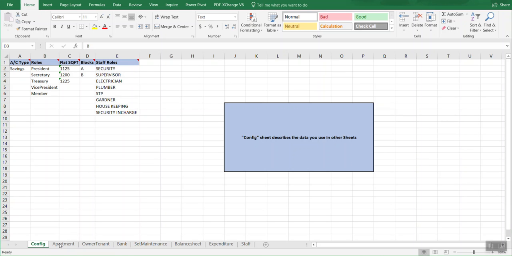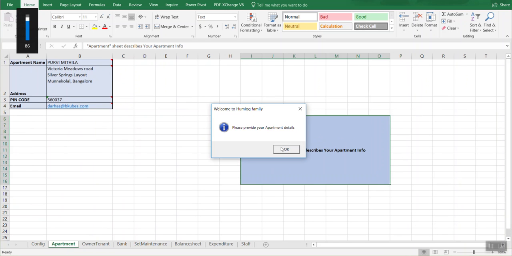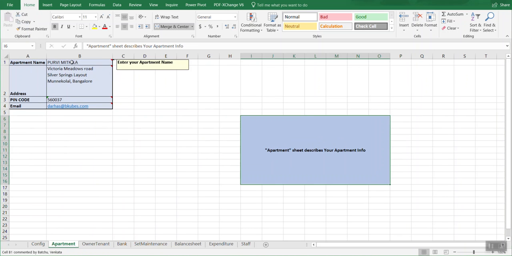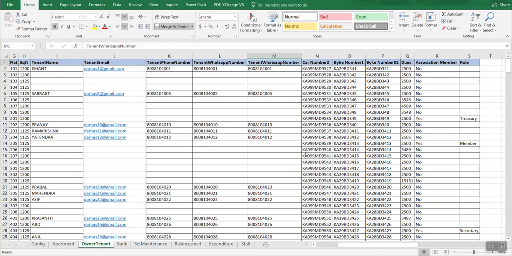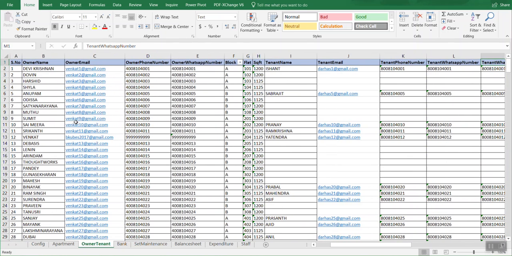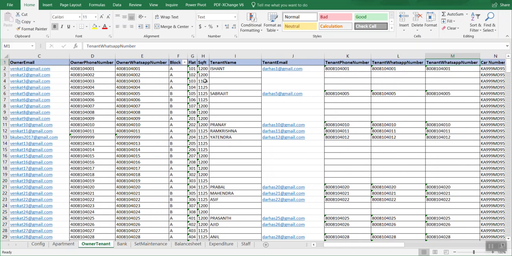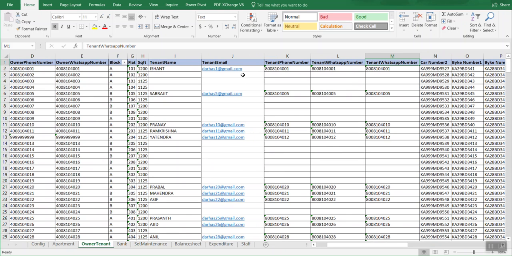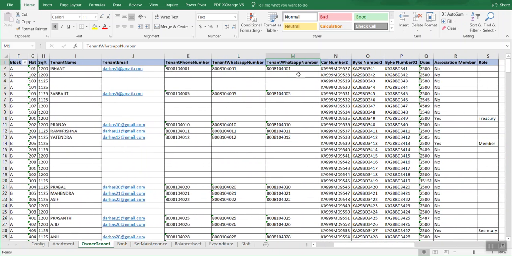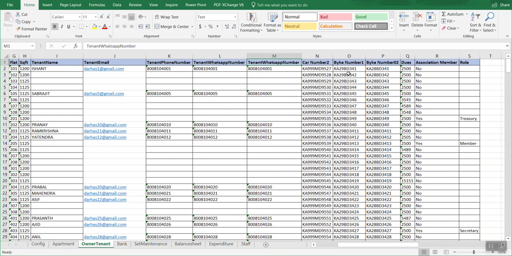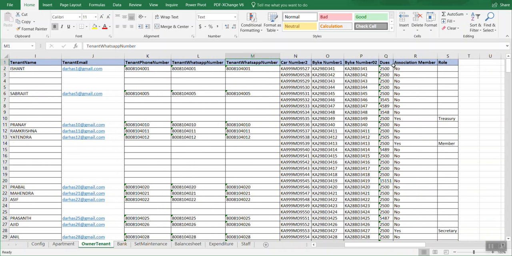And similarly, in the apartment sheet, I have mentioned the apartment name, the address, pin code, and email details. In the owner tenant details Excel sheet, I have mentioned all the owner names, owner email, owner phone number, WhatsApp number, block, flat, square feet, tenant name, if any, tenant email, tenant phone number, WhatsApp number, everything. If there is any car number, just mention all the details along with the dues. These dues include the current month.